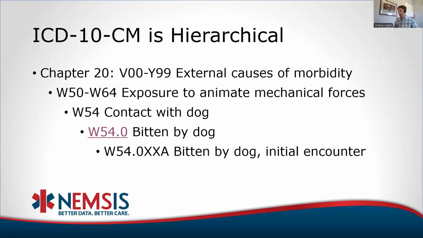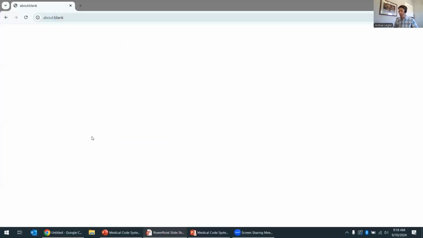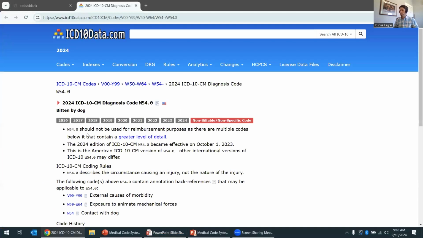Let's take a look at this one just to get familiar with some of the information that is available in the code system. There is an official browsing website provided by the CDC, but it's actually pretty hard to use. So I'm using a site called ICD10data.com. Chris has put the link to that in the chat. Feel free to click on that link yourself and browse around a little bit if you want to. I'm going to show you a couple of things in this code here, the W54.0 bitten by dog. One thing you can see here is what years of ICD-10-CM this code has been available in. So it's been available for a lot of years.